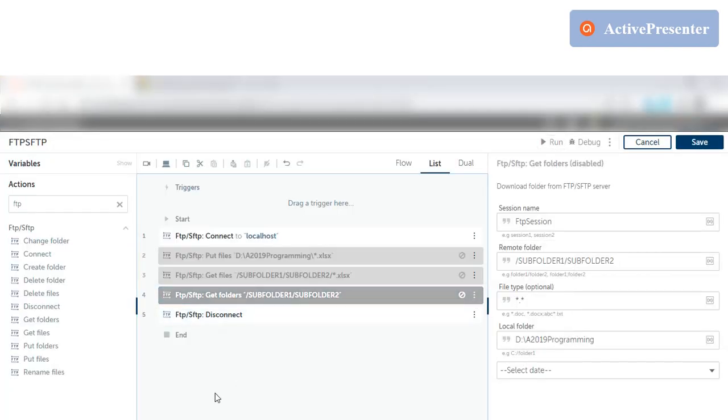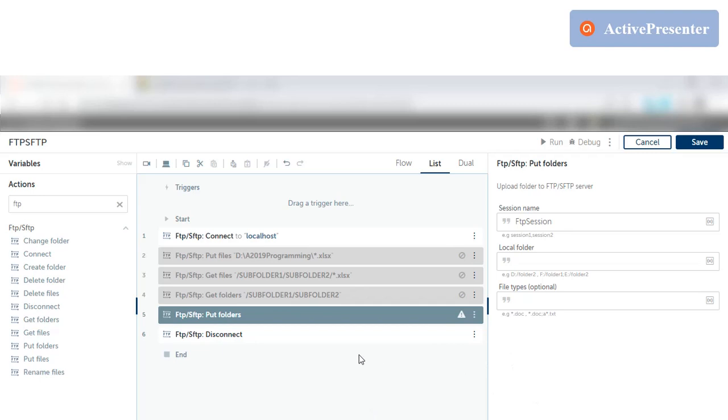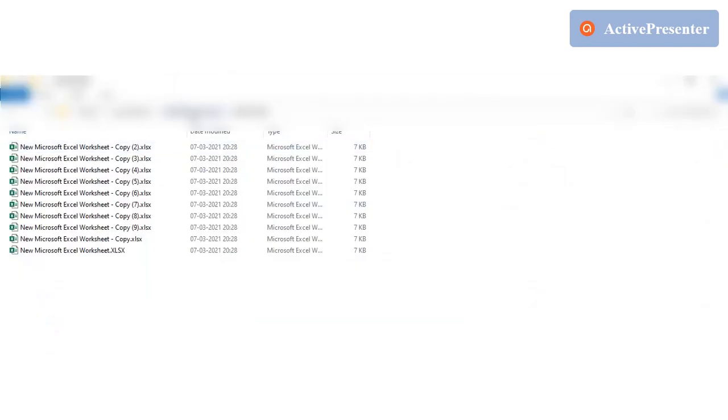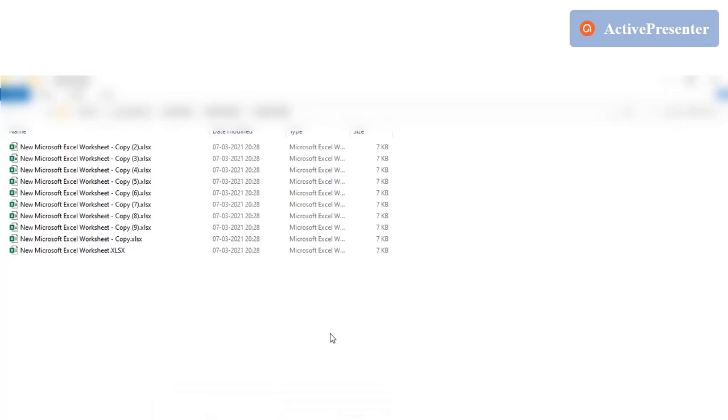Let me disable this and let's try to put some folders on the FTP site. For the input folder, we have to give the local folder, which is D drive A2019 programming, and then let's mention subfolder 3. And file types once again is star dot star. Whatever files are there in the folder, all files should get uploaded. Now, in the local folder, we're going to rename this folder to subfolder 3. And this should go and sit in the FTP location, but it should sit inside subfolder 2. It should not sit at the root location. It should sit inside subfolder 2 right here.